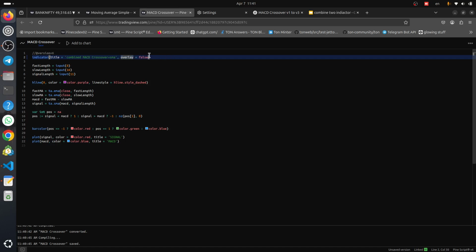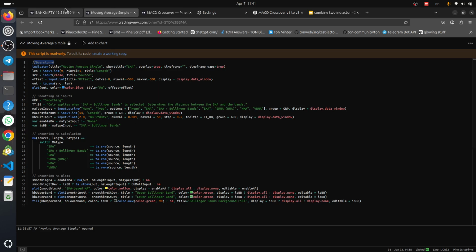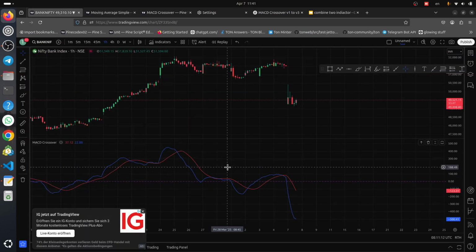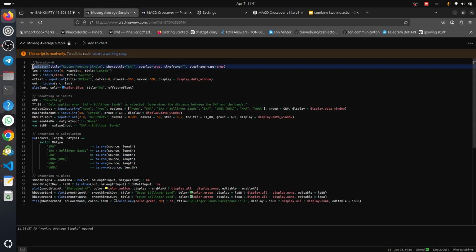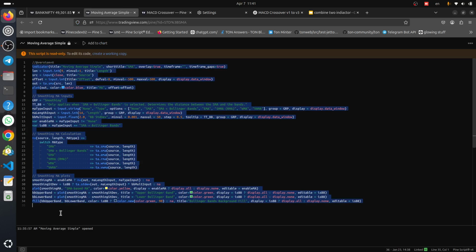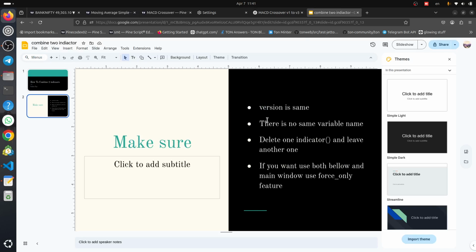Here overlay is false. Overlay false means it's showing in the lower window, but our moving average is showing on the main window, not the lower window. So for this we use force overlay.